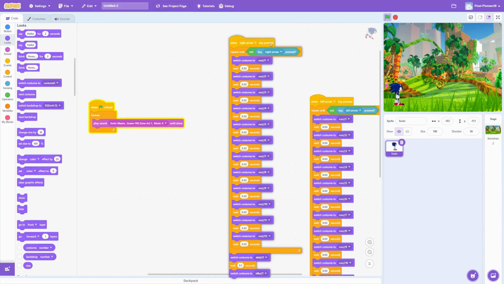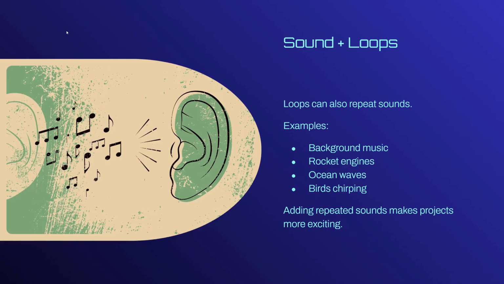Like I showed yesterday, loops can be used to add sounds, like how we added music to our simple Sonic project yesterday. But we can also use it to repeat sound effects, like maybe someone collecting a coin, a rocket engine, ocean waves, birds chirping in the distance. Repeated sounds help add more life to our project.